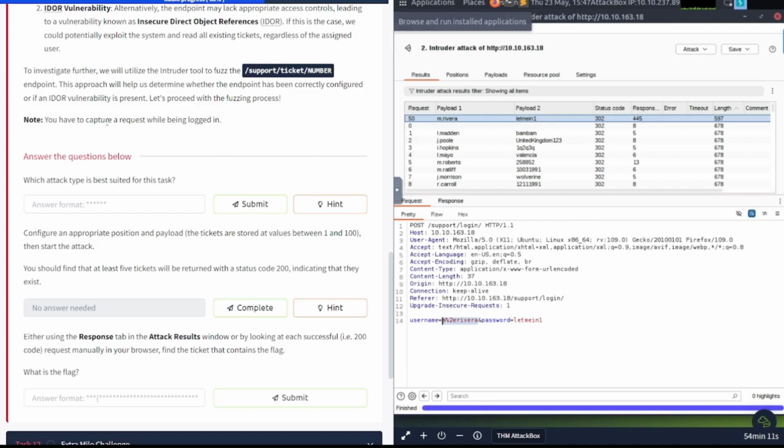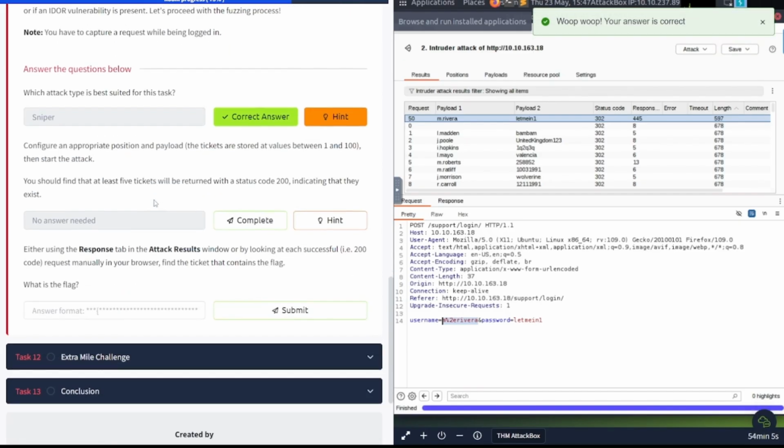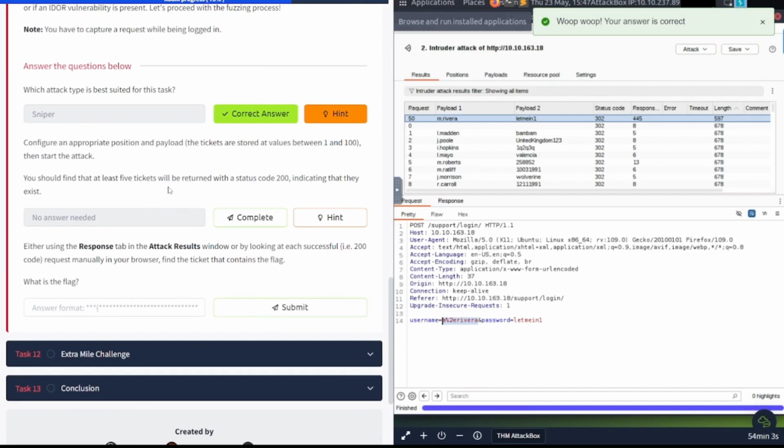Which attack type is best suited for this task? Well, since we're just targeting this, it should be the sniper. Configure an appropriate position and payload. The tickets are stored at values between 1 and 100. And then start the attack.